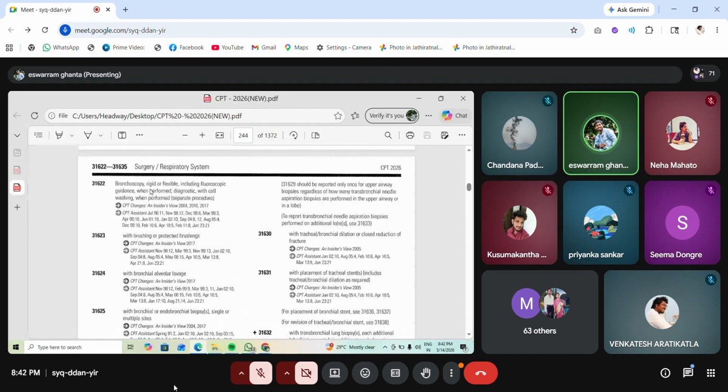Diagnostic with cell washing. I already told you about washing of the alveolar, or cleaning of the alveolar, right? So that is also one of the procedures. Bronchoscopy, that is one step, here with cell washing when performed. This is the code description.